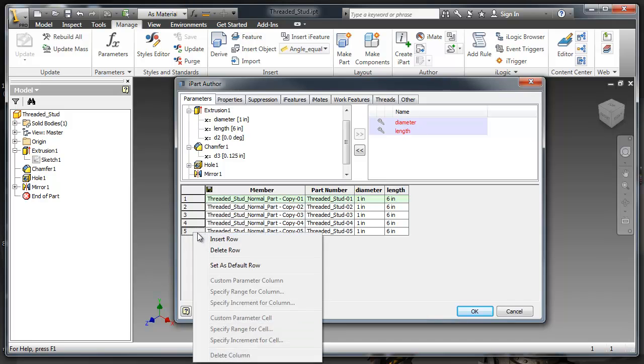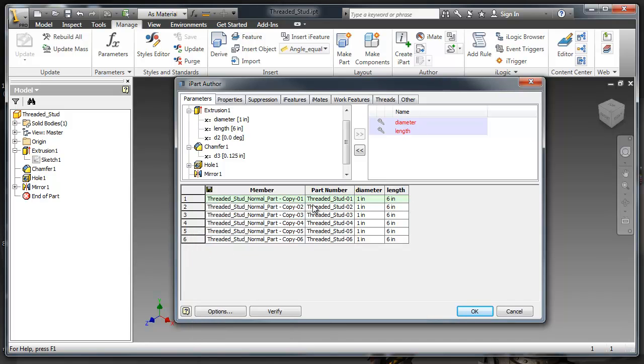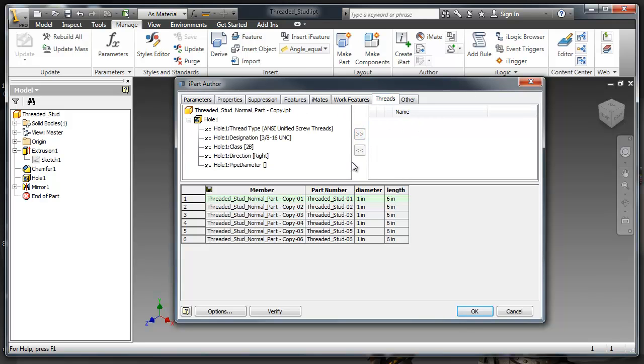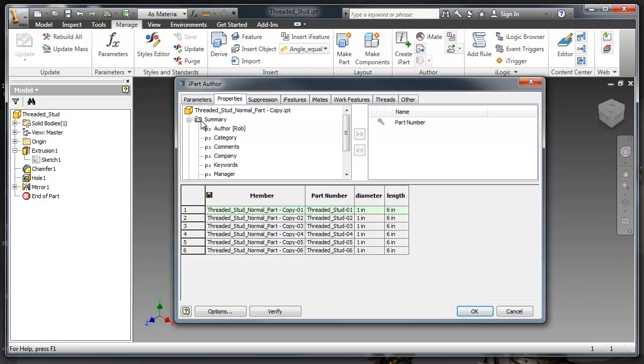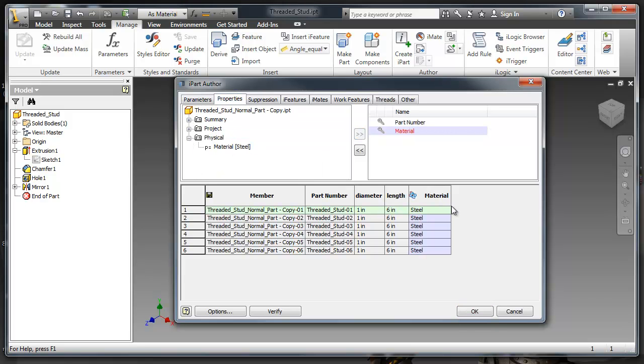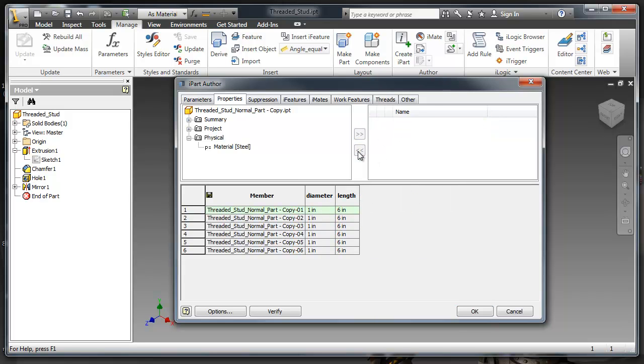To define which columns are available in each row, select a parameter from the left side and press the arrow key here to add it to the right side. Different parameters and features are available on the tabs at the top. I can go to the Threads tab, for example, and add my thread spec to the table. Or I can go to the Properties tab to add material for control. But in this case, I'm only interested in the length and diameter. So I'm going to remove the part number as well, just for clarity.